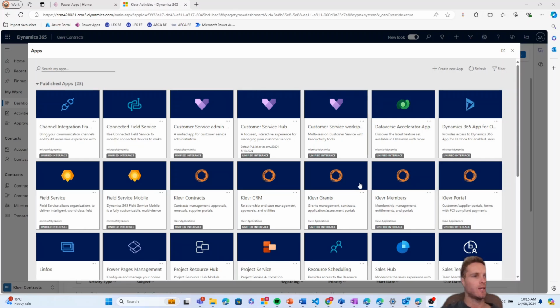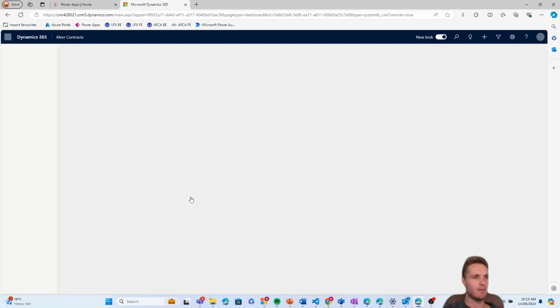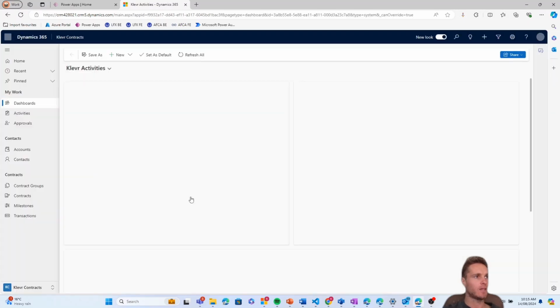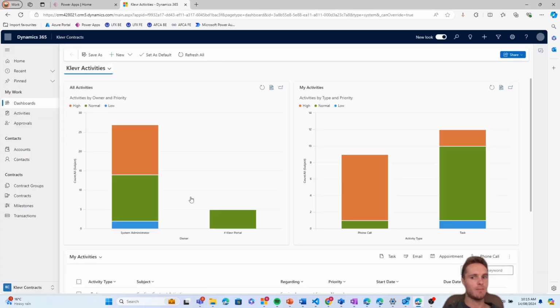As you can see on the screen here, we have what is known as the app selector, and here users can log into their customer engagement environment and select which application they would like to utilize to carry out their daily tasks. For today's session, we're going to be taking a look at the Klevr Contracts application. By selecting the Klevr Contracts app from the app selector, I'll be taken inside the Klevr Contracts application.